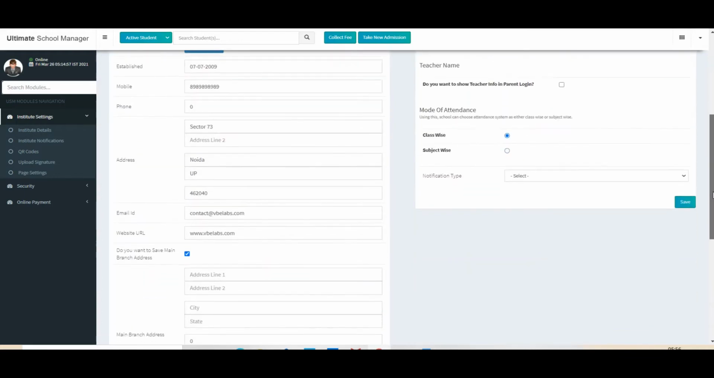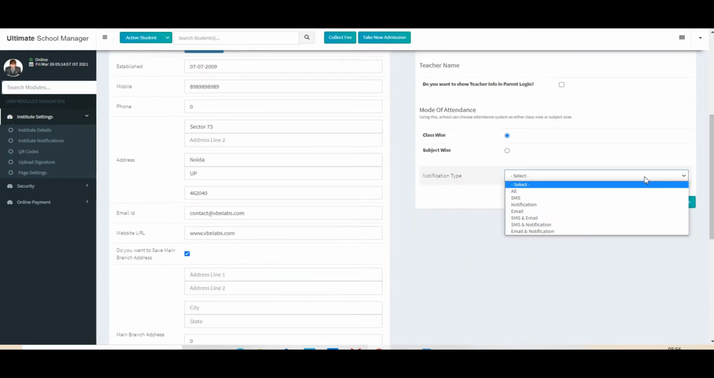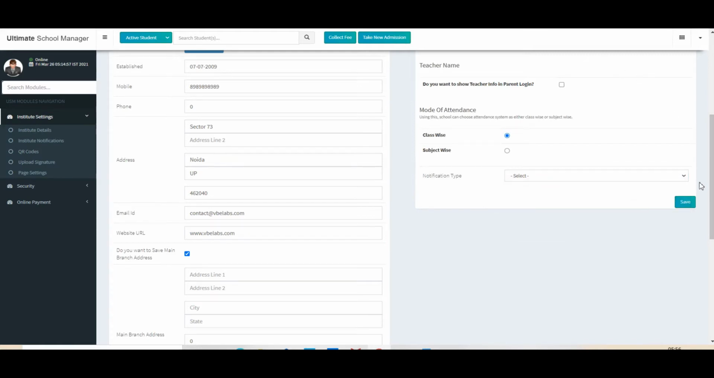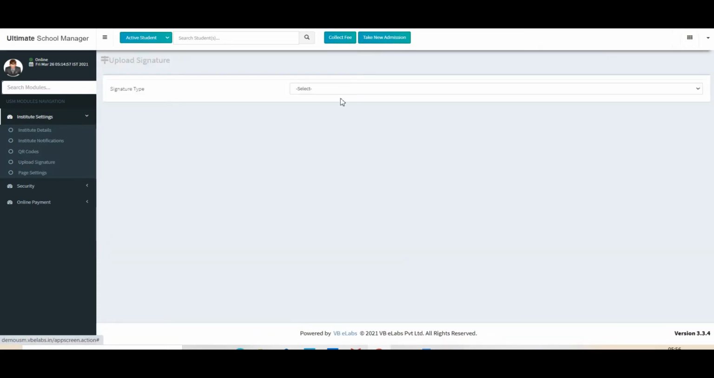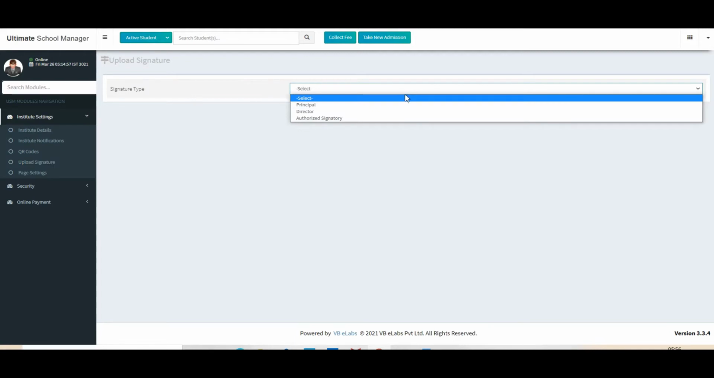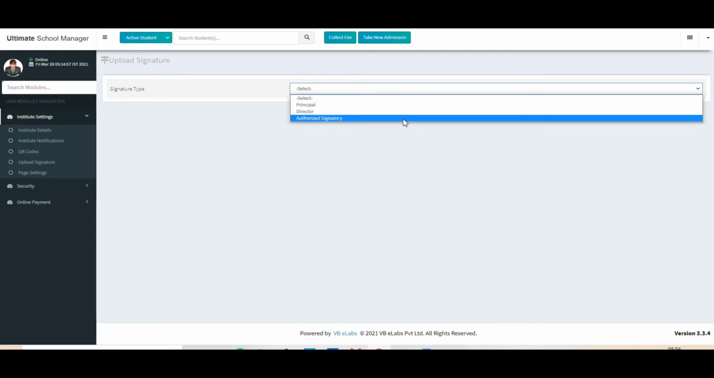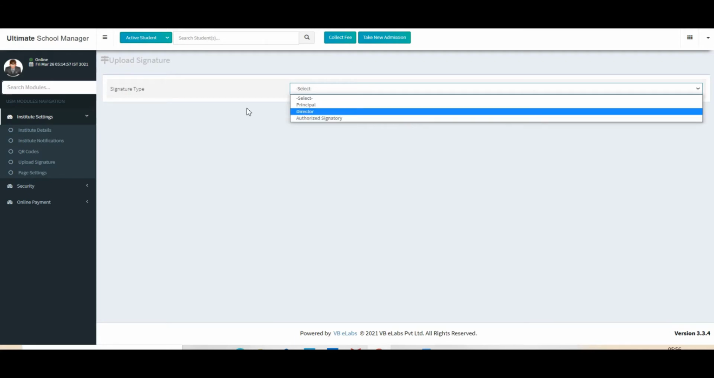Again, there are other options which you can select. For example, what kind of notifications you want to send, if you want to set the SMS notification or an email notification, or you want to do a combination of both, you can select this and you can also save this for all your future needs. Now we go on to the upload signature part, where you can also upload the signatures of all the important signatories, for example, for future use on ID cards, etc.